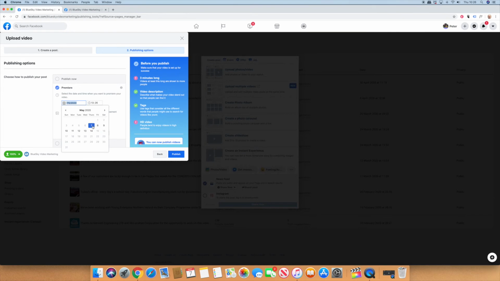So if we select May the 5th, and then we go to 7 o'clock this evening, for example, whatever time you want to do, you can do this. The best thing to actually do here is to set it out maybe 3 or 4, up to 7 days in advance. And that obviously gives you the maximum amount of time.